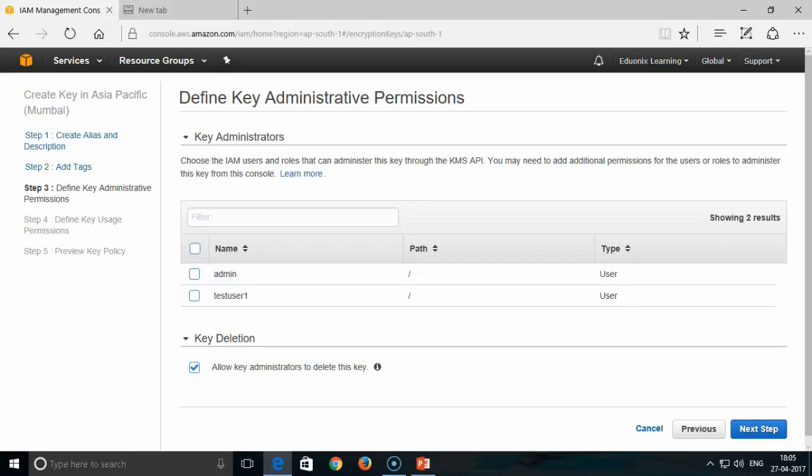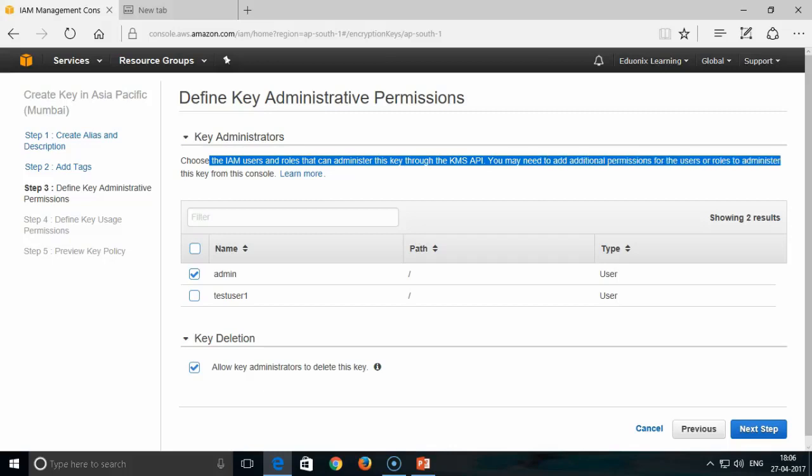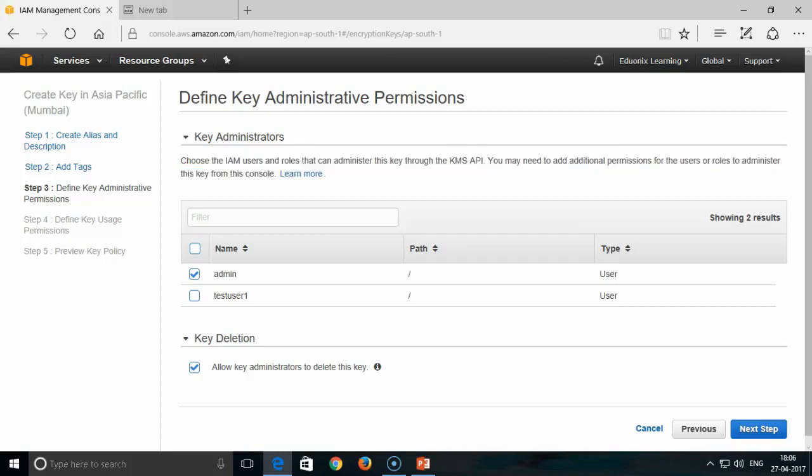Next, it's asking you which user is an administrator for this particular key. So I want my admin user to have administrative permission so that he can manage this particular key well. So you can see here, choose the IAM user and role that can administer this key through your KMS API. You may need to add additional permission for these users or roles to administer this key from this console, right?